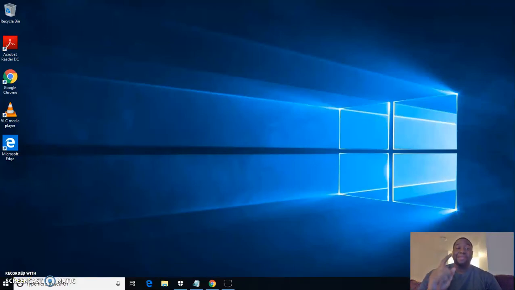Today I'm going to show you how to enable Windows Ultimate Performance Mode in Windows 10. This performance tweak will work on higher-end machines and lower-end machines, and you will see a performance bump after you do this. This will work on Windows Home, Pro, and Enterprise.